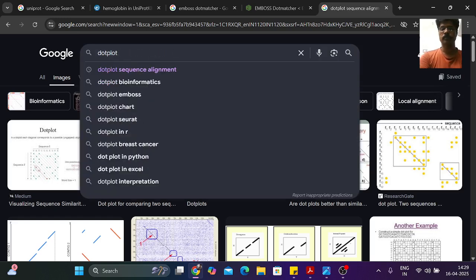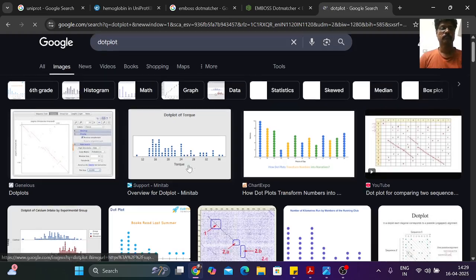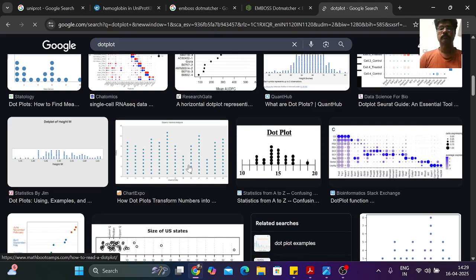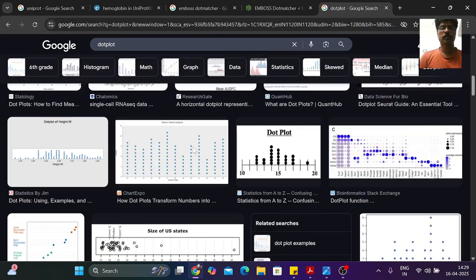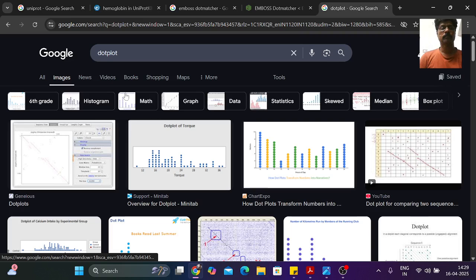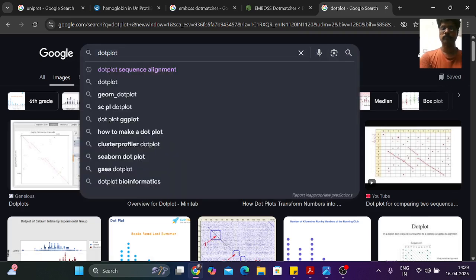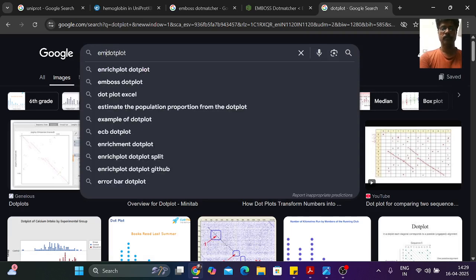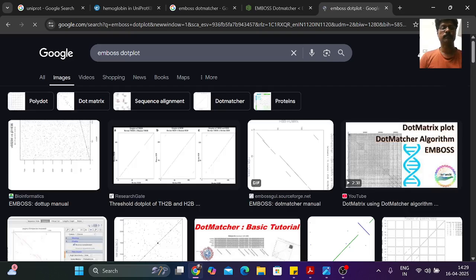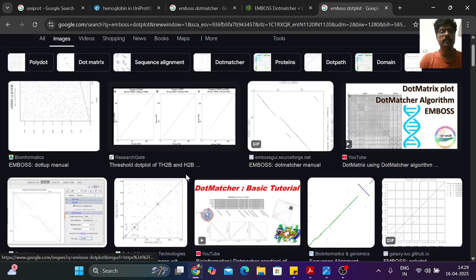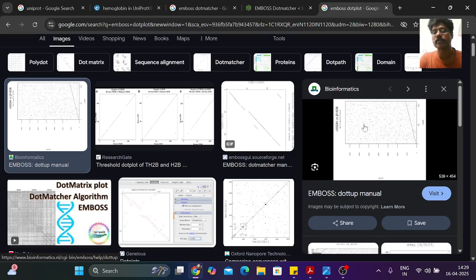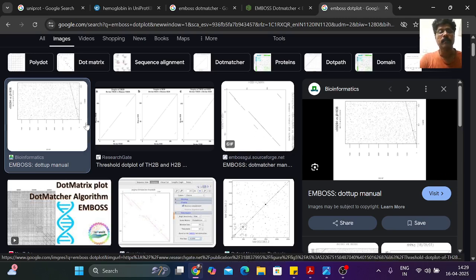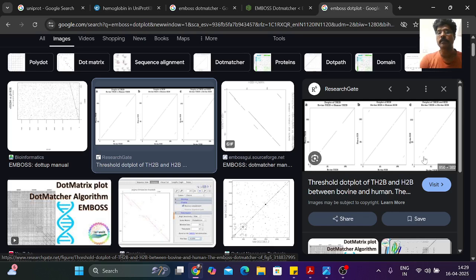Okay, dot plot results. No, these are not exact. I will show you the EMBOSS dot plot. You can see here so many examples, and this is what is exactly happening, right? In this, you can see so many dots are there, and here you can find there are three.